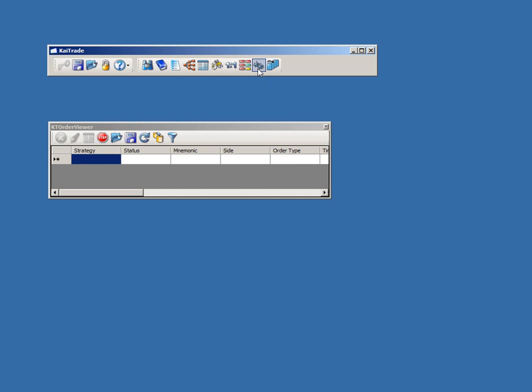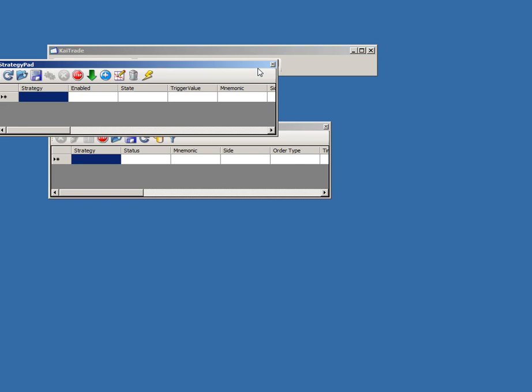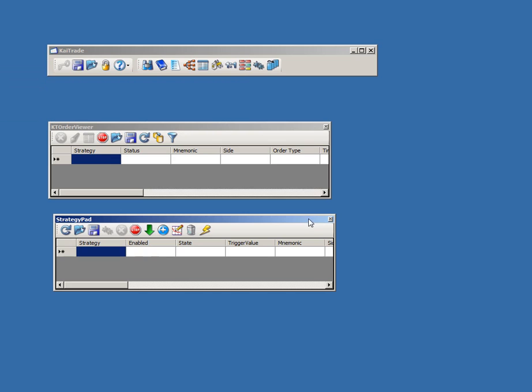And for example, if we open another control such as the strategy pad, we can bring that there, line them up, and then by using the save, we can save that layout. When we save a layout, when we restart the system, the last layout is reloaded. So therefore you can leave the system just the way you like it.